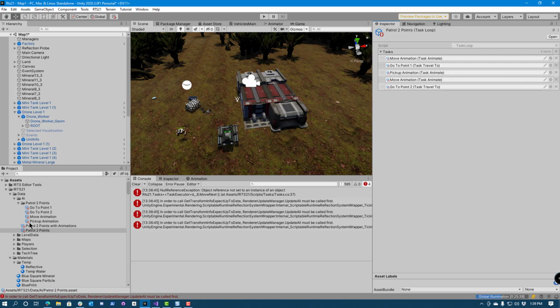And I'm going to put a pickup animation over here as well. So once we get to the next point, we'll start a pickup animation, and then it loops and starts the whole move animation over again. So now I've added those. That's all I needed to do.